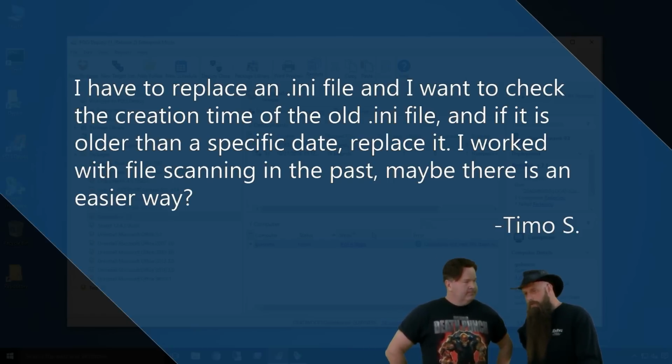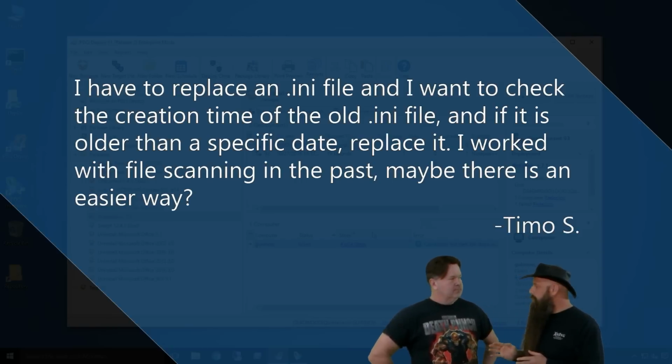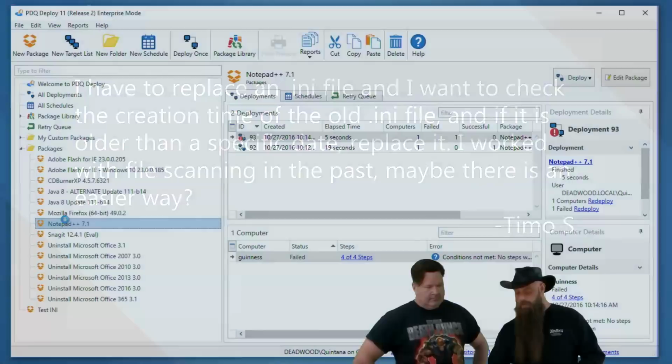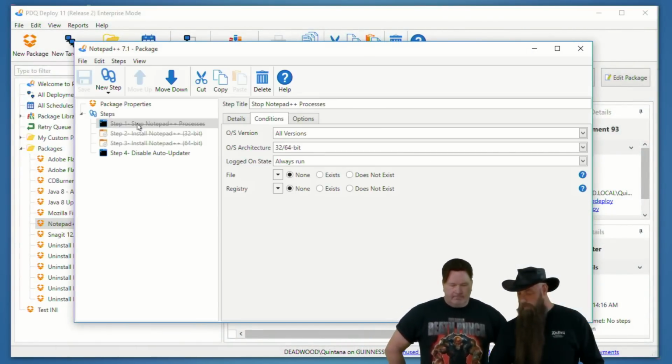Okay. Hi, Timo. Hey, man. Well, if you recall, similar to, let's go back to Notepad++ for a second. In fact, while I'm doing that, let me re-enable these steps.